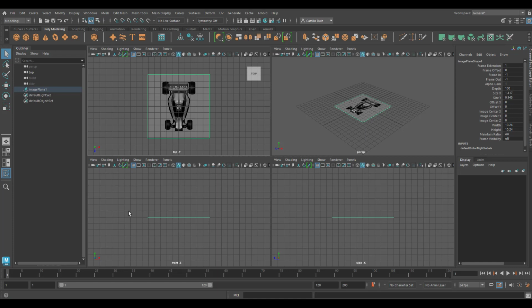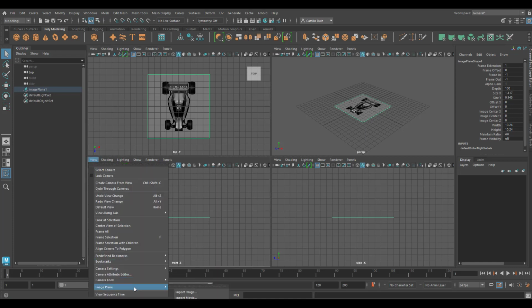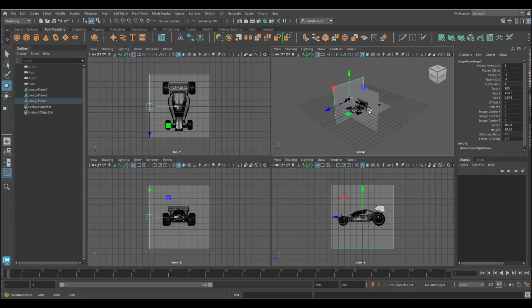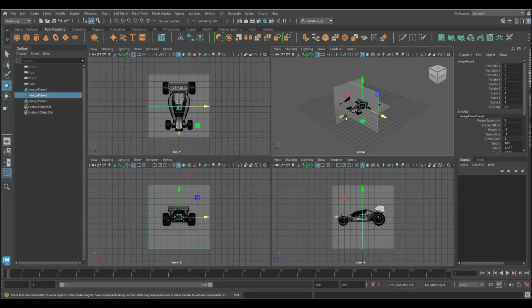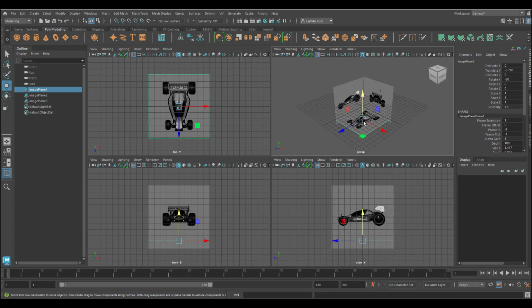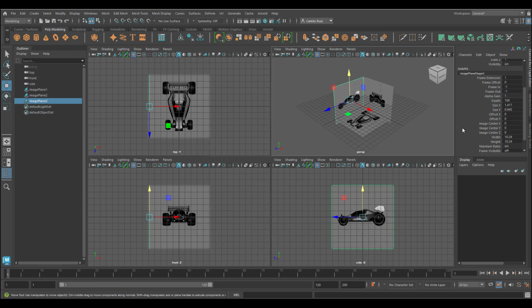Now let's go into the front. We'll repeat the same steps. Working with reference images in Maya is very helpful for your projects. I can select each one of my reference images. I can also change the size of them. I'm going to change the width and height to 35.